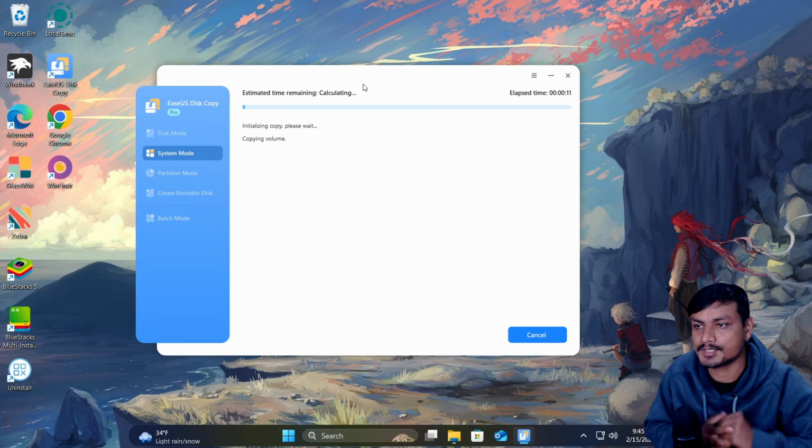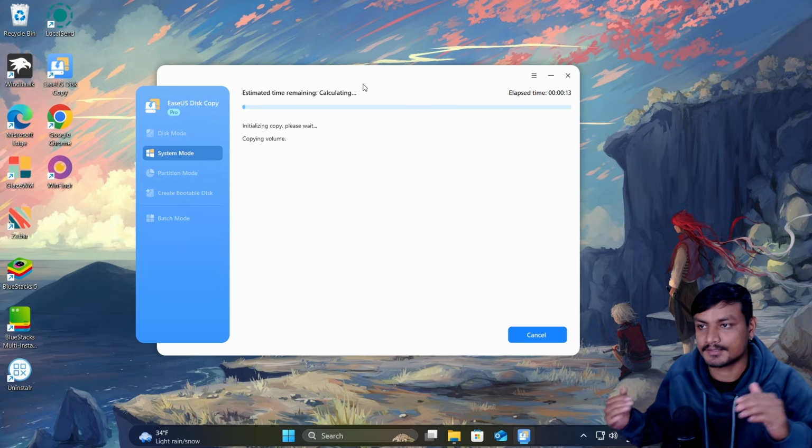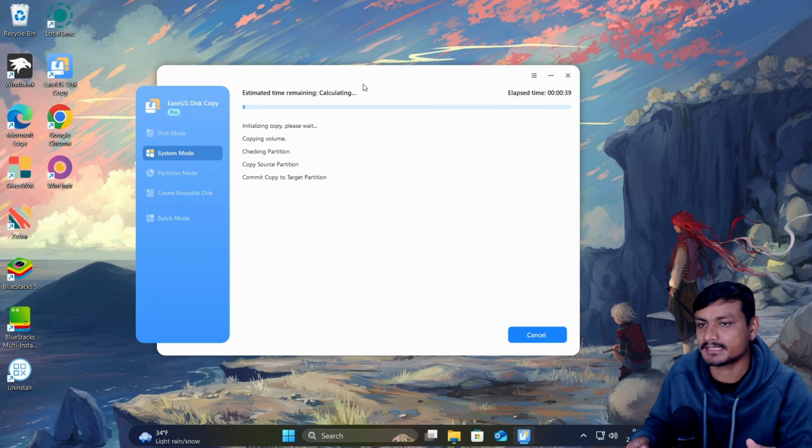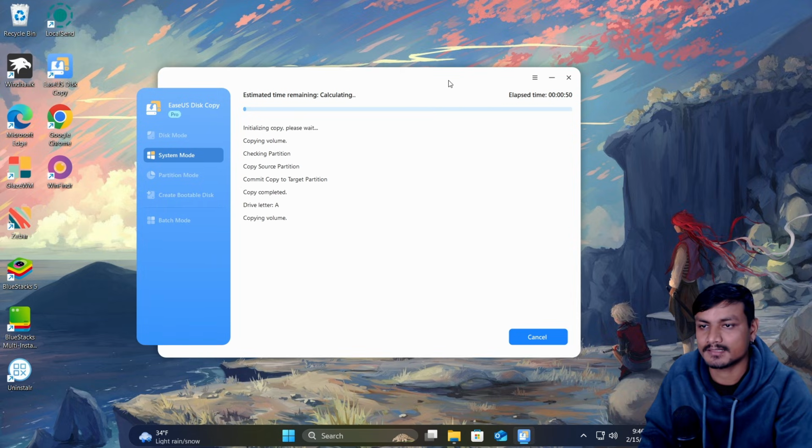Now it's going to start cloning the system files to the new disk. Now, depending on the size of the system files, it will take some time. So you just have to wait here a couple of minutes until it says finished.